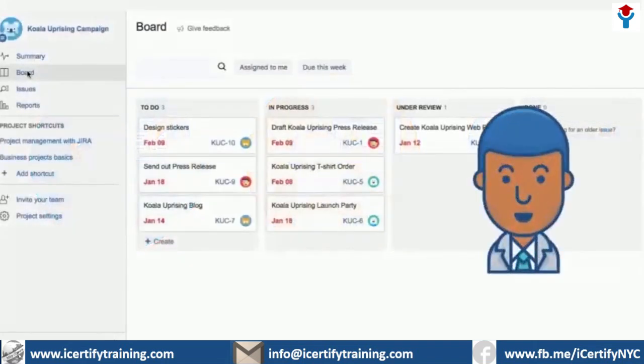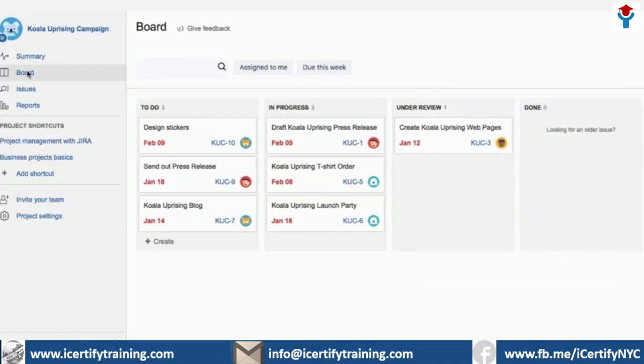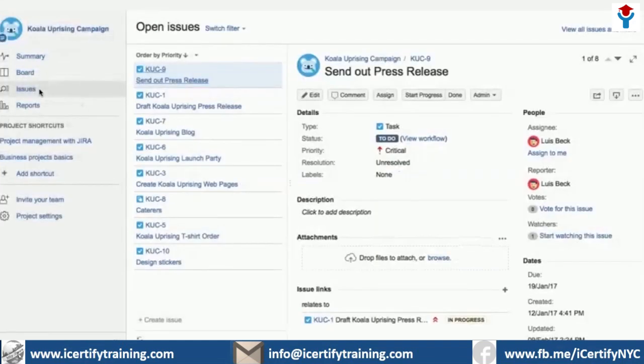Hi, it's Lewis. My marketing team is using the Koala Uprising campaign project to track our issues for this campaign. On our project board, we can see all of our issues. We can see the status of issues, whether they've been started, are in progress, under review, or are done. And our workflow is simple. In our project, I can also see a list of our issues. For a specific issue, I can see details displayed on the right. I can also see reports.